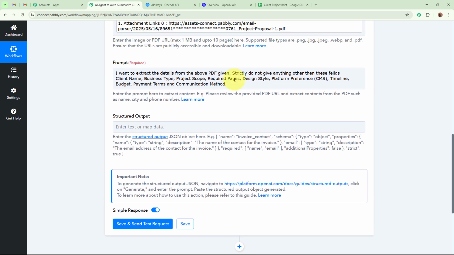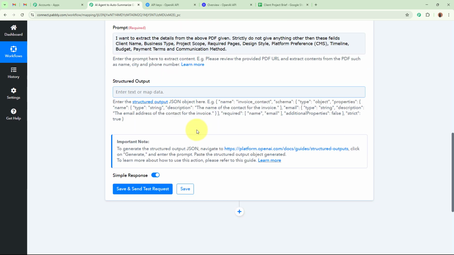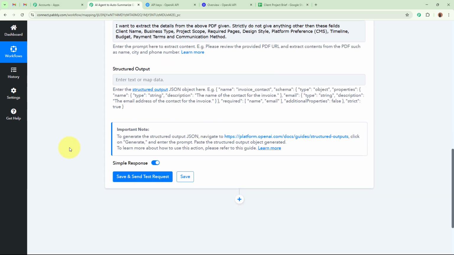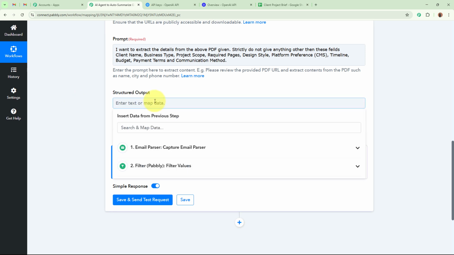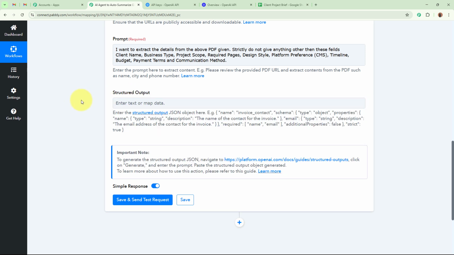Okay. Now, as I've mentioned these details over here, this AI agent is going to extract the details and give me the details in a paragraph format. I do not want that. I don't want a paragraph format. I want each and every field separated from each other in a JSON format. For that, we can simply use this amazing feature, that is structured output. Over here, we need to enter the data in a JSON schema, with the help of which we can get the details in JSON format.